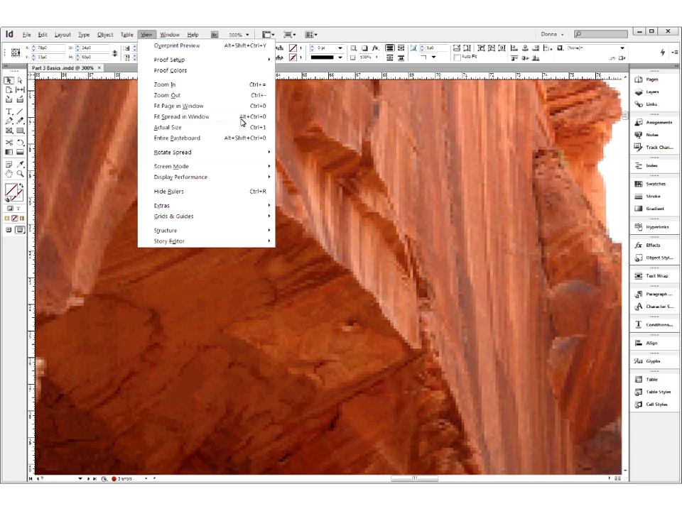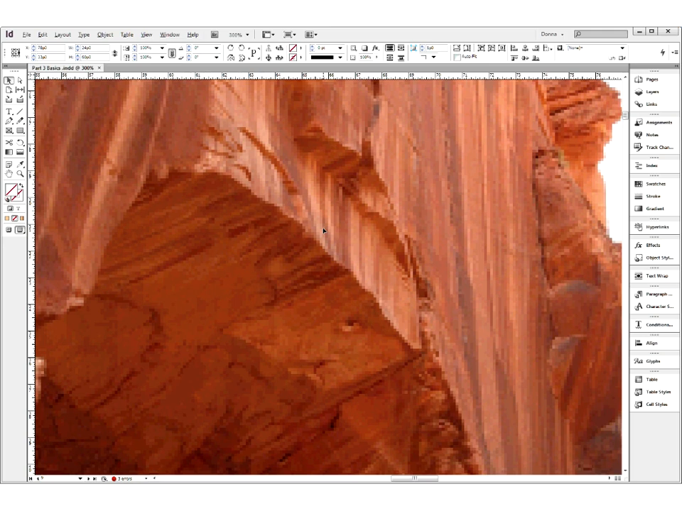Fit spread and window, add the Alt or the Option key to either the Control-0 or on the Mac, it will be Command-0. Actual size, as close as you can get from pixels to actual size, is Control-1. And then we have an entire pasteboard, Alt-Shift-Control-0. But by the time you hold that many keys down, you may decide you want to handle that a different way. Let's just do that a couple of times.